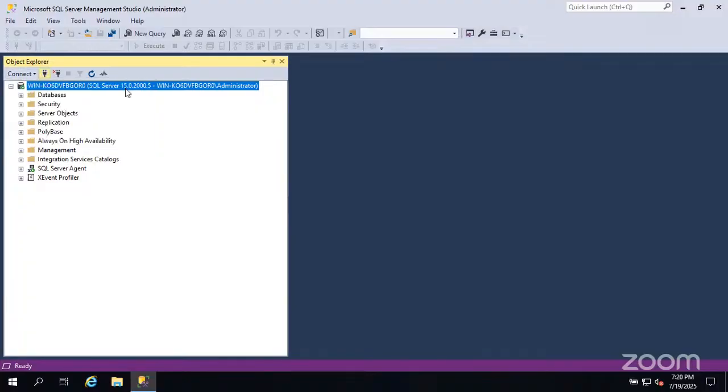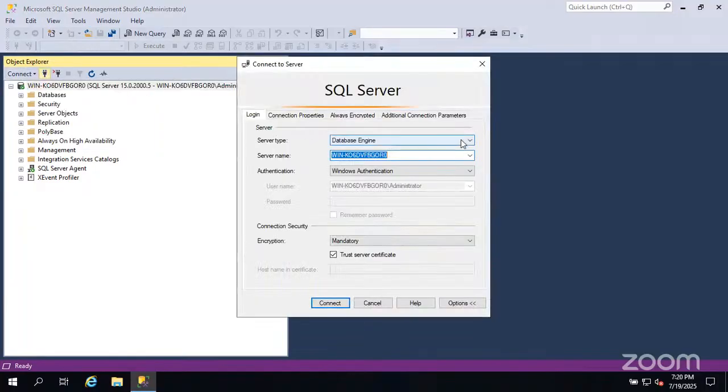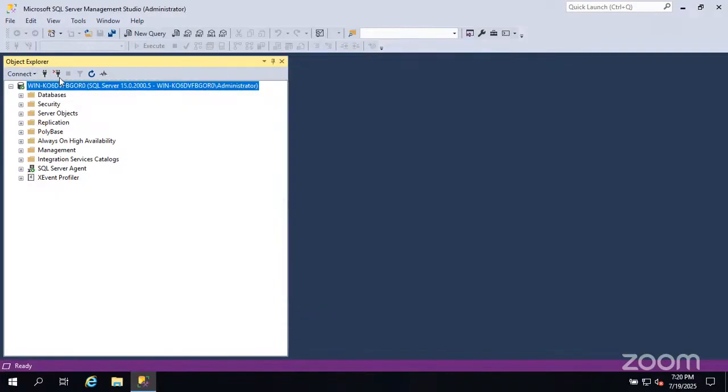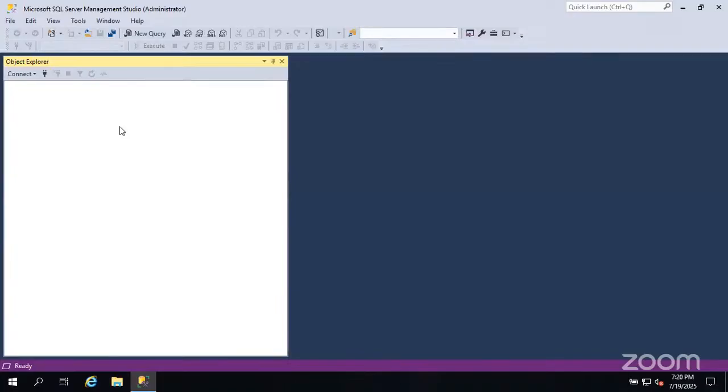Or you can also use this same connect button here. You can select the same services here. Okay, fine. So now other than this is the disconnect button. Select the server, and if you click on this disconnect button, the server will be disconnected.